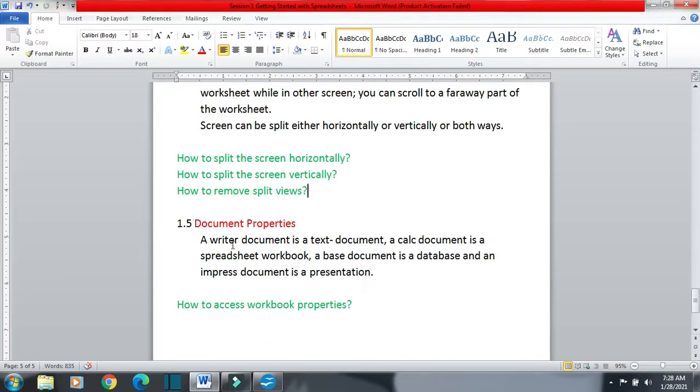Next is document properties. Document properties means information about the document. A Writer document that we had discussed in the previous classes is a text document. A Calc document is a spreadsheet workbook. A Base, OpenOffice.org Base creates a database, a table to organize data. And if you are working in Impress, it is like PowerPoint, it gives you a presentation. So there are different types of documents that we can create.